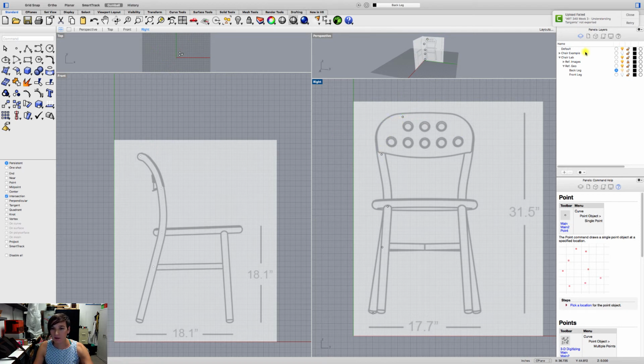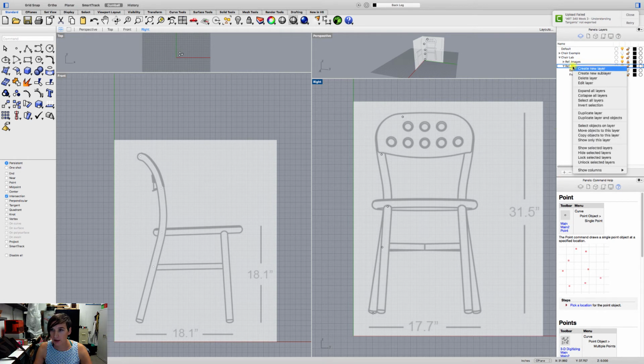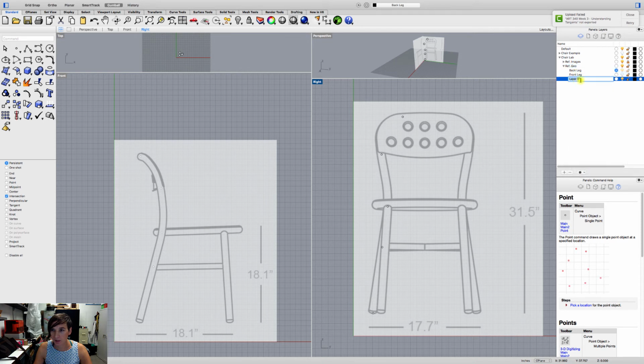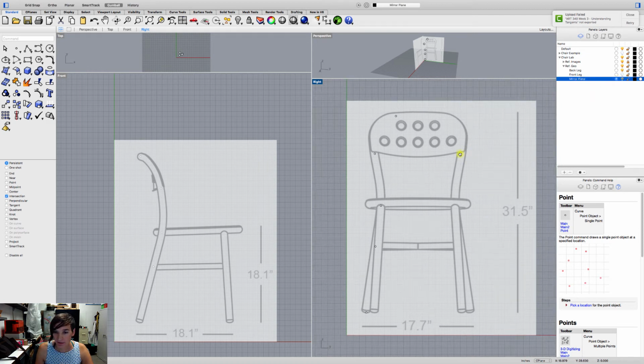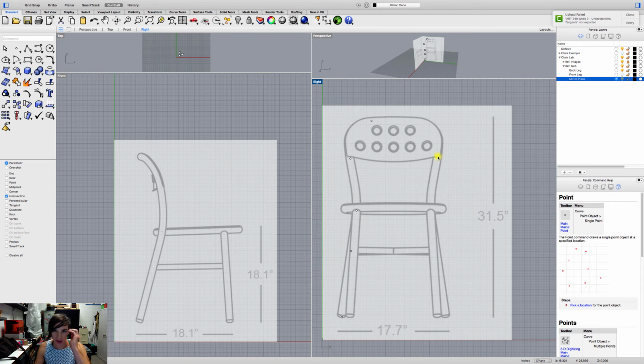Now, what I can do here is make another layer, create a new sublayer, and I'm going to call that the mirror plane. And again, the reason I'm doing this is so that if I get too much geometry in there, I can just hide it. Maybe I won't, maybe I will.